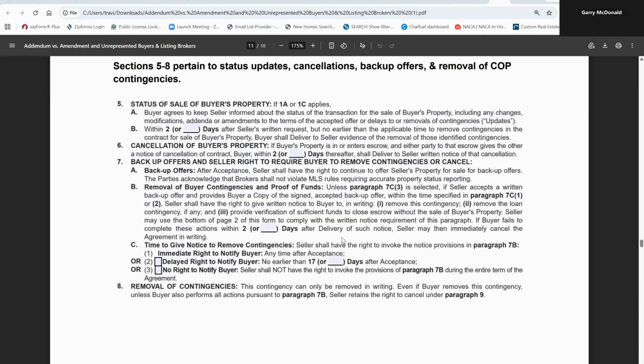So we get down to 7C, time to give notice to remove contingencies. For the seller: seller shall have the right to invoke the notice provisions of 7B, which you just went over. Immediate right to notify the buyer anytime after acceptance. Well, if I'm on the listing side, truthfully, that's the one I want, because I want to be able to notify this buyer at any time that, hey, we got a backup offer that we want to work with, and you need to remove this contingency, or you need to show us proof that you can close without the funds from that house and remove your loan contingency.